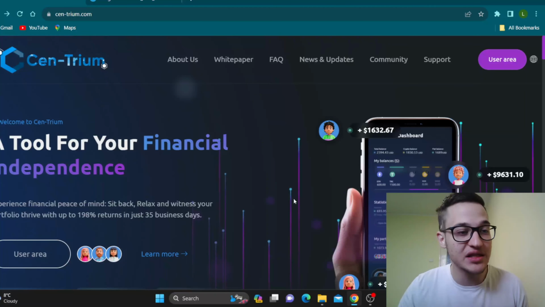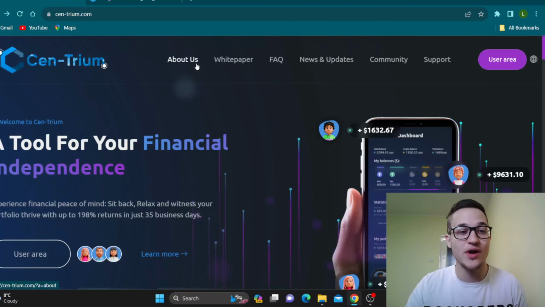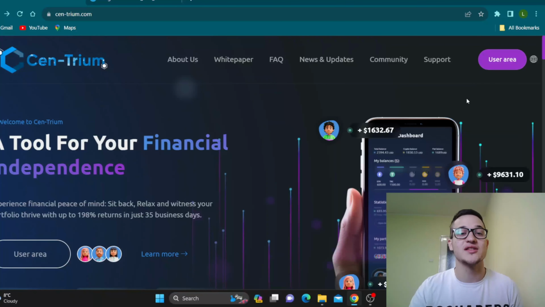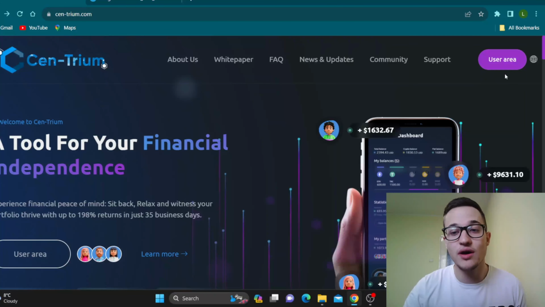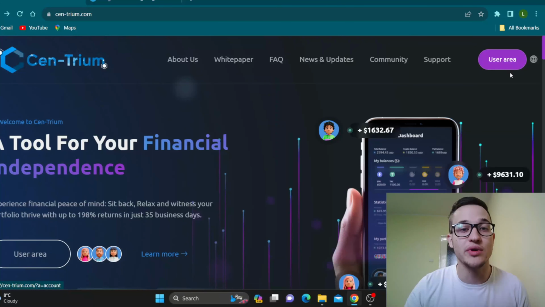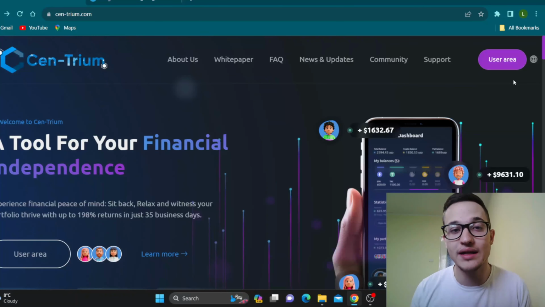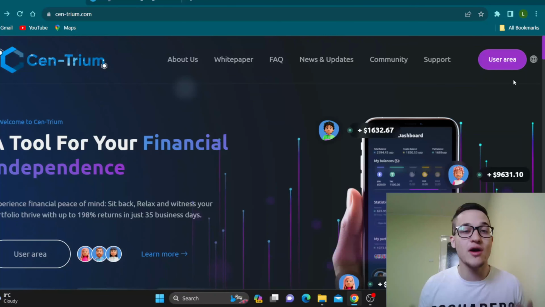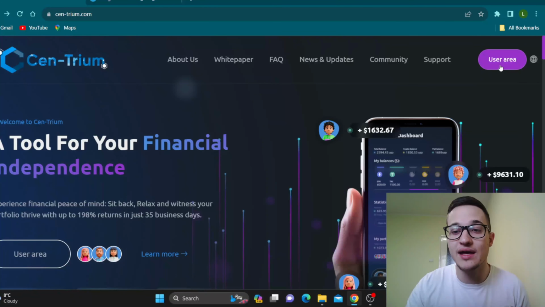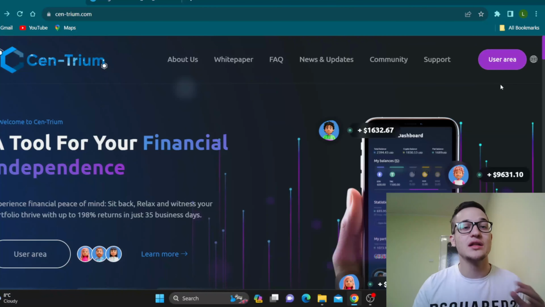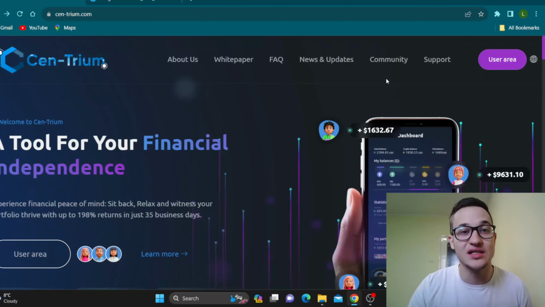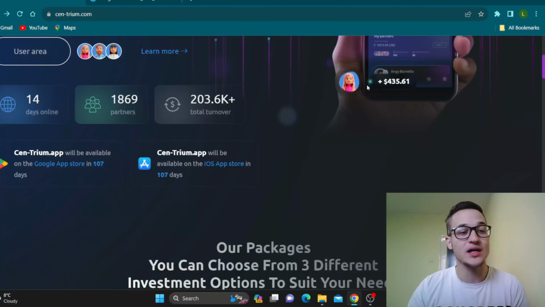But guys, you can see the website is very nicely done. All the important sections are right here, such as about us, white paper, news and updates. You have the user area and so on. So guys, the first thing you want to do to get started with this project is to click the button that's going to appear right here in the website that says get, to get started with creating your account. So go ahead, guys, and create your account as I have and log in, and then you'll be able to access this user area right here that we're going to take a look at in just a minute. But yeah, guys, let's see what's happening with the project.